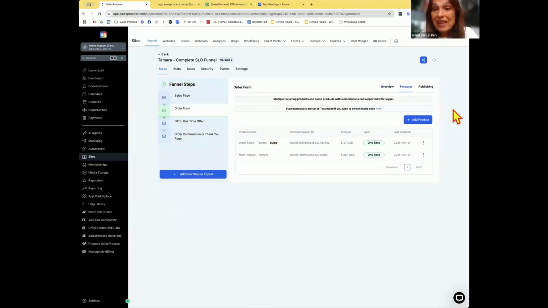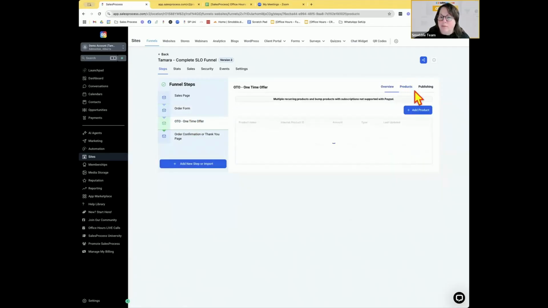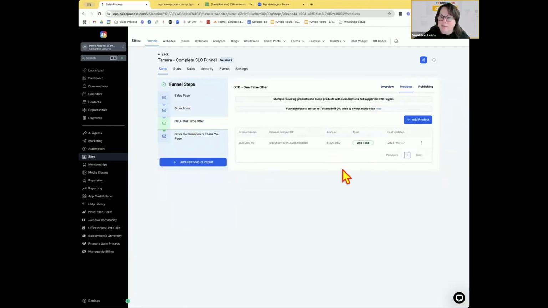Okay, that's homework. Does it matter whether you do the same setup or slightly different? You can have it slightly different. I just want to see that you have that order bump label there that's orange, and your main product, and also a product attached to your one-time offer page. Okay, so that's the homework. Thank you for the reminder, Jeandre. I've totally forgotten about that.